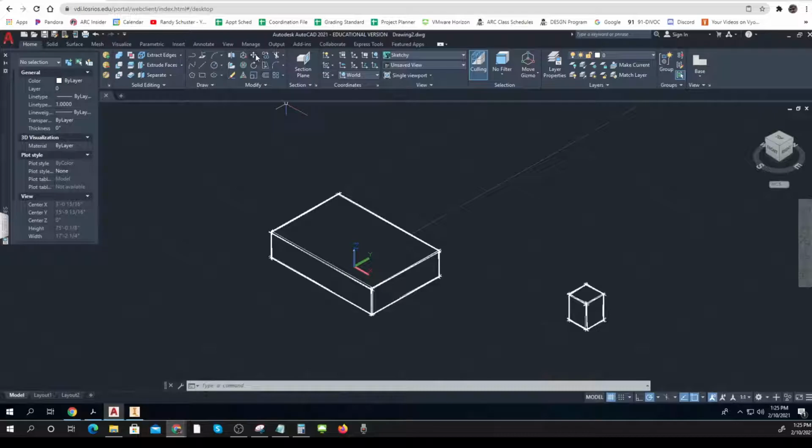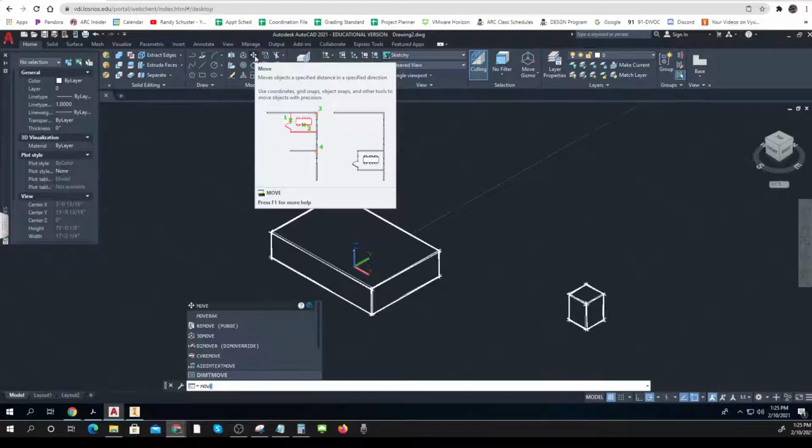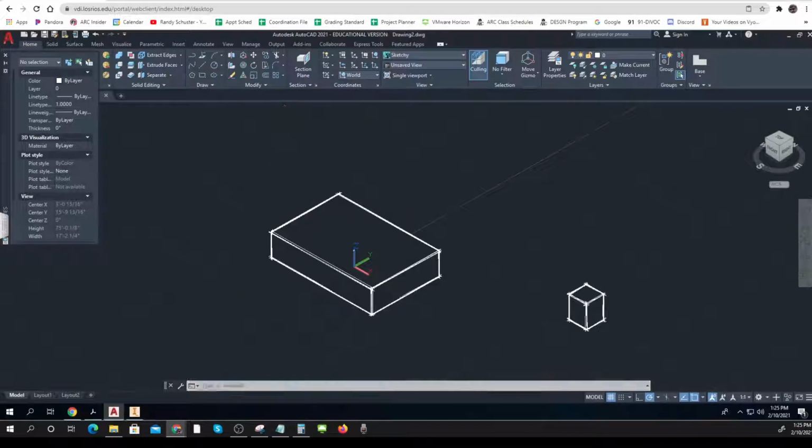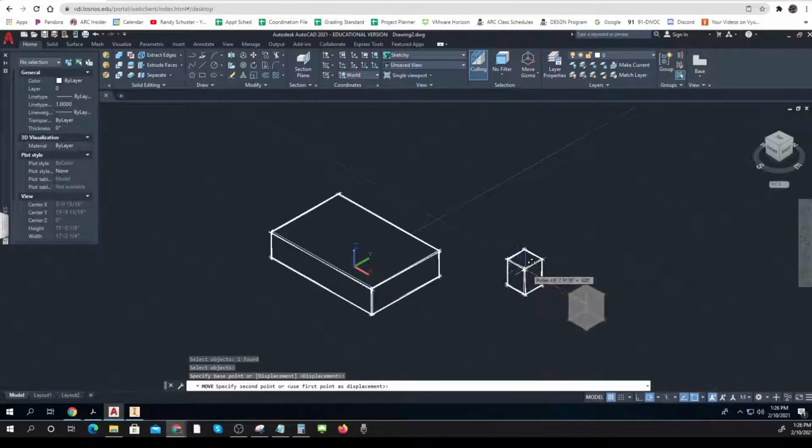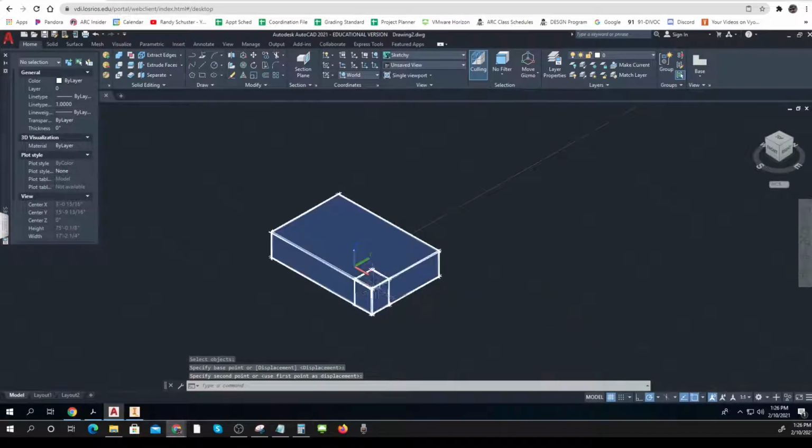And remember the move command. I can either type move and it comes up, pick it, and say, I want to put this corner on that corner. Cool. Got that? And then the other one, I don't remember what it was.